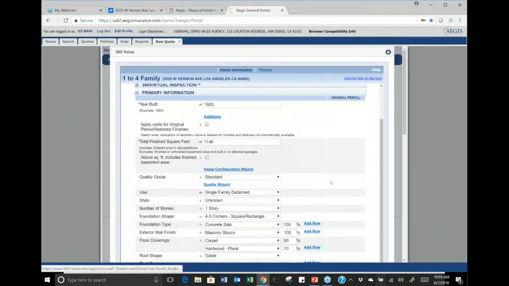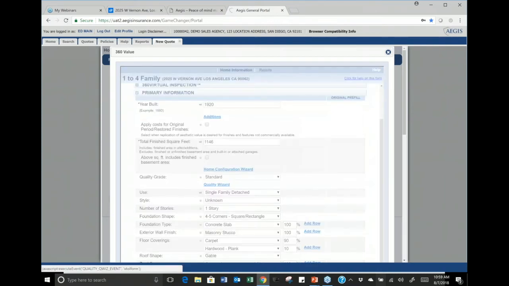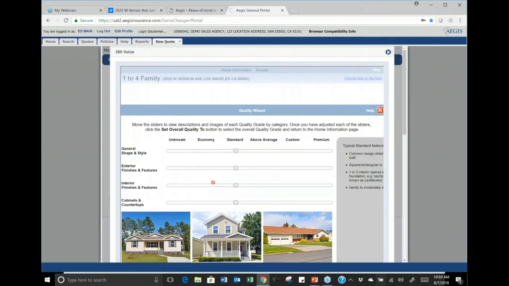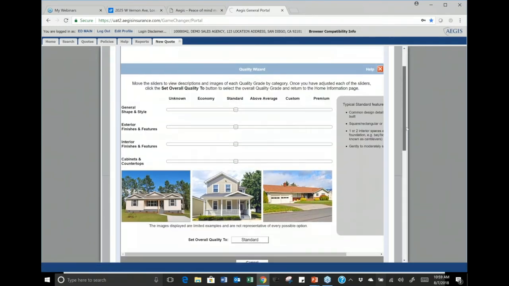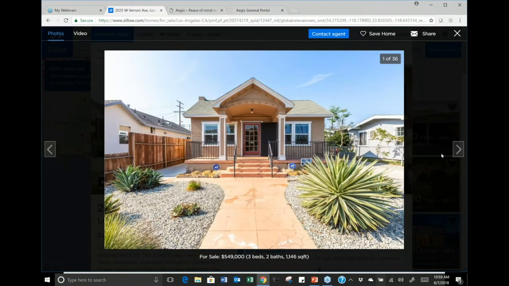We'll close that and scroll down and look at some of this information, where you can see the quality grade default is standard. If we look at the quality wizard, you click on that, and for standard, you're going to get these images of a home. If you look at the house itself, does it look like these houses in the images?